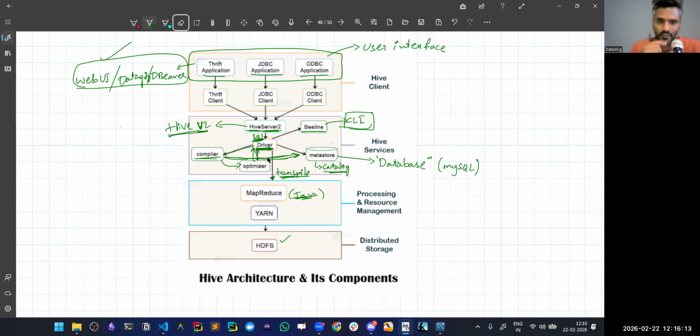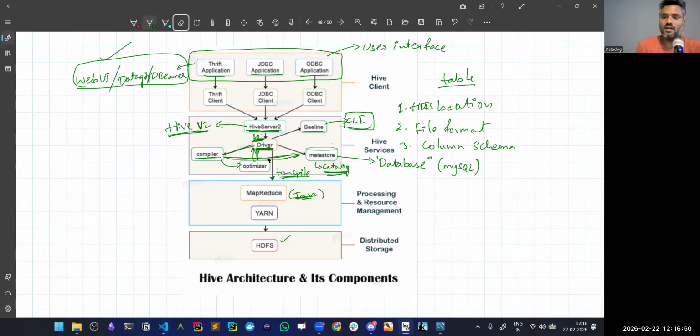Popularly, it is a MySQL database. Why is it a MySQL database? We understood that it holds catalog information like your table location. Every Hive table will have one, an HDFS location, two, a file format, and three, a column schema. This will be stored for each single table in your catalog, in your Hive Metastore.